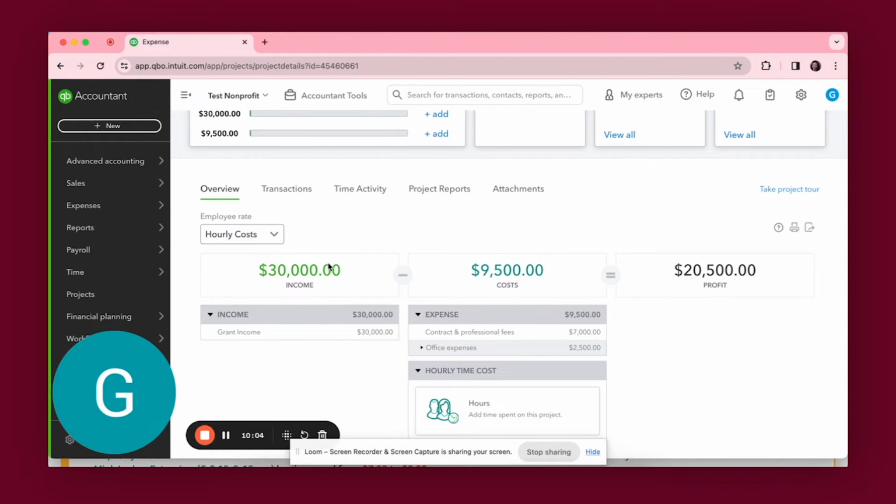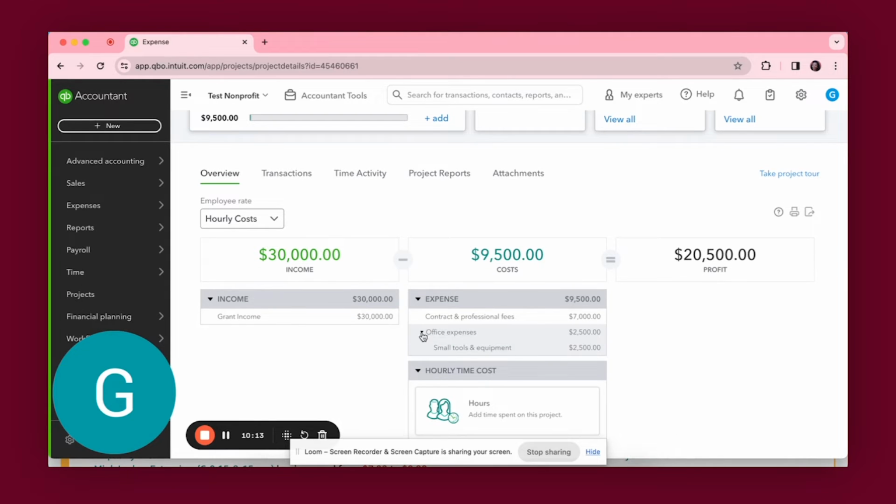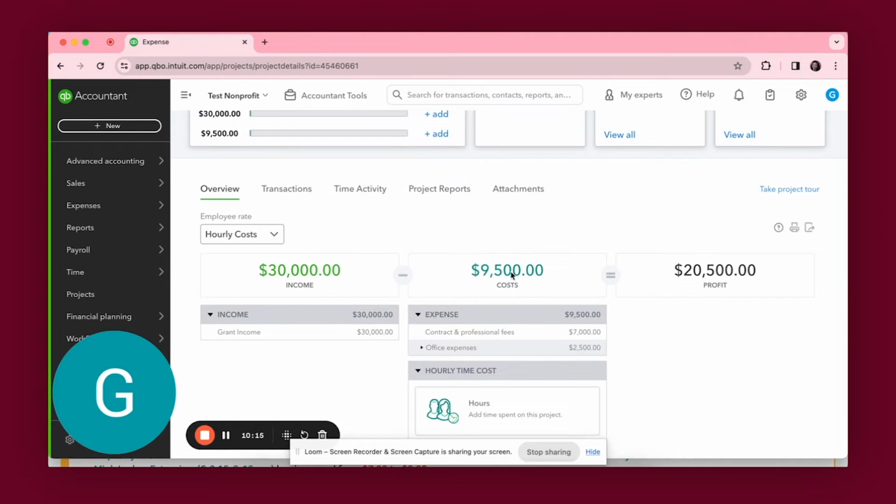What expenses did we have so far for DHS Help Me Howard? We had contract and professional fees of $7,000 and some kind of office expenses, which you can, of course, drill down into, of $2,500. That totals $9,500. This tells us how much we have left to spend on this specific grant.